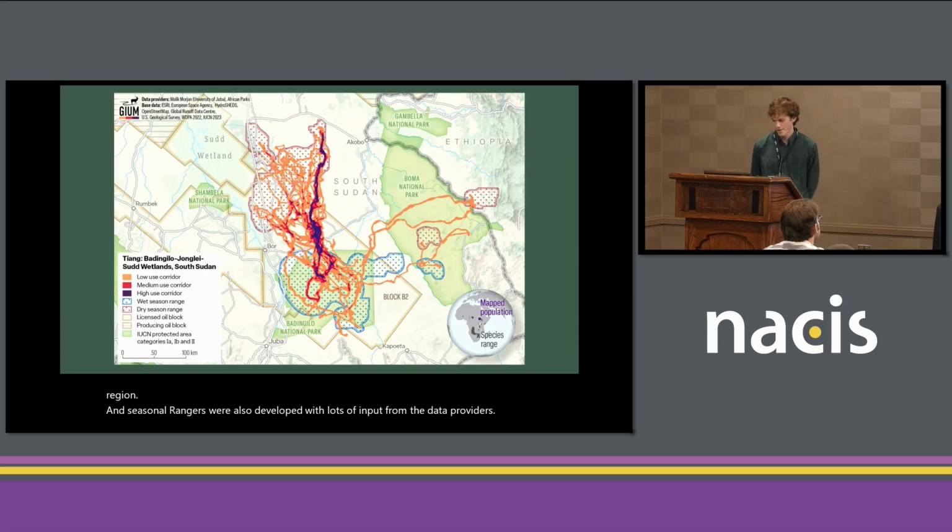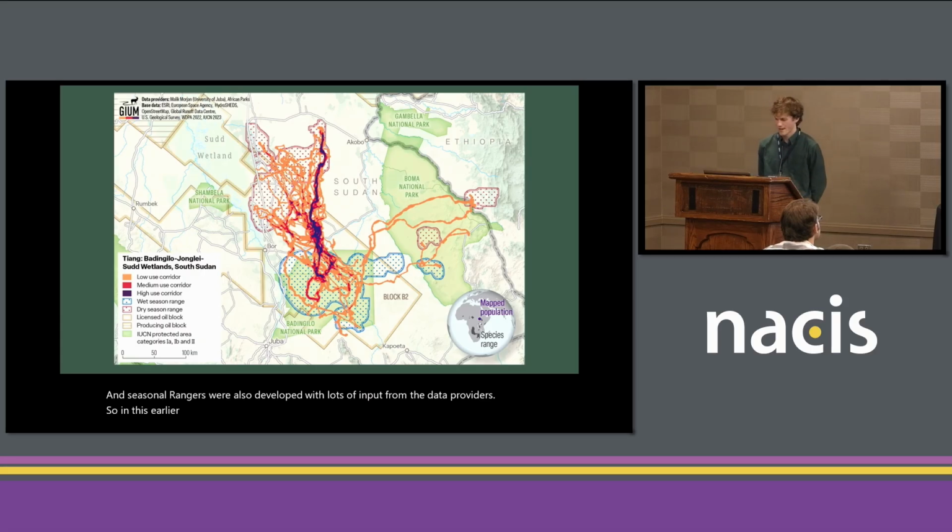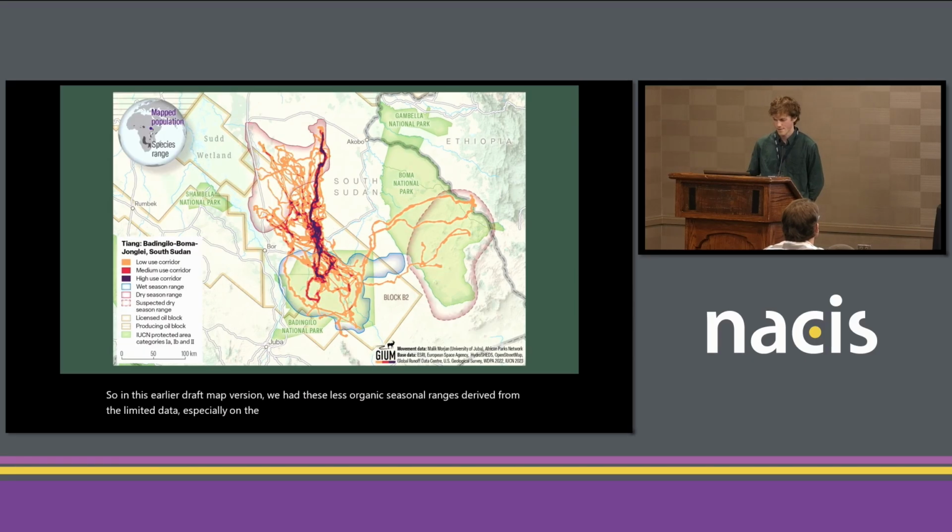So in this earlier draft map version, we had these less organic seasonal ranges derived from the limited data, especially on the eastern side. Whereas in the final version, it reflects this local knowledge of more continuous seasonal ranges, and it expands the eastern range to include data from aerial surveys and characterizes it as a suspected range.